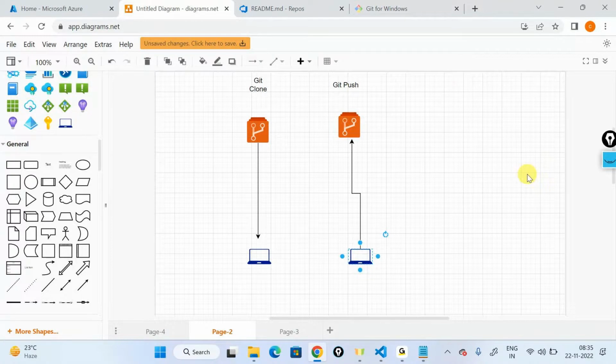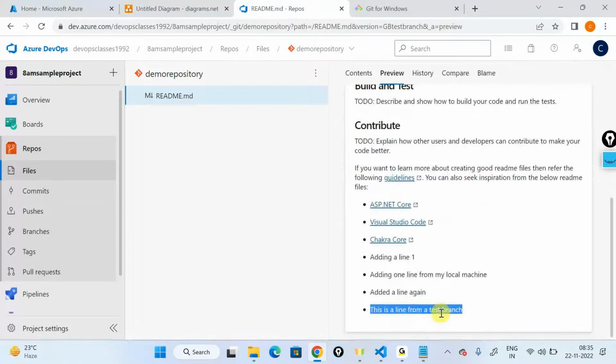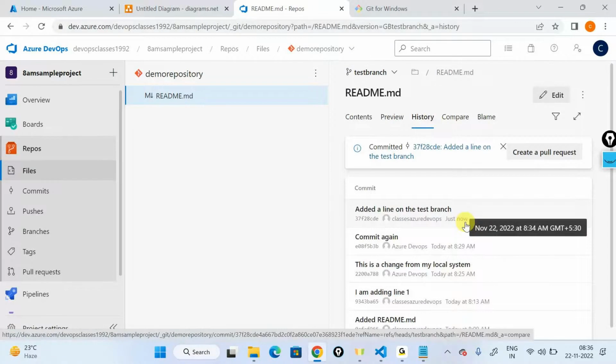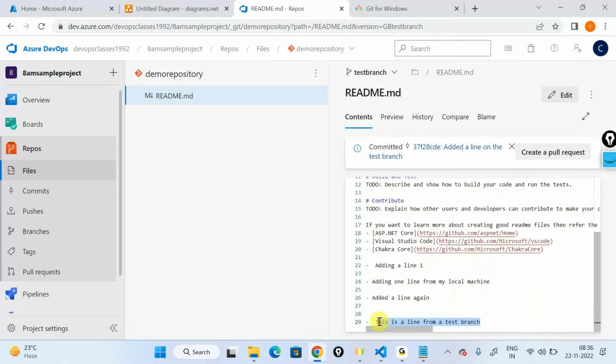But firstly, let's address the question. So I added one line on the test branch. History is also there. Added a line on the test branch just now. Azure DevOps added this out. My question is that do you have the same line in the main branch, and do you have the same history in the main branch? Will you have it or will you not have it? No, we don't have it. Let's see that.